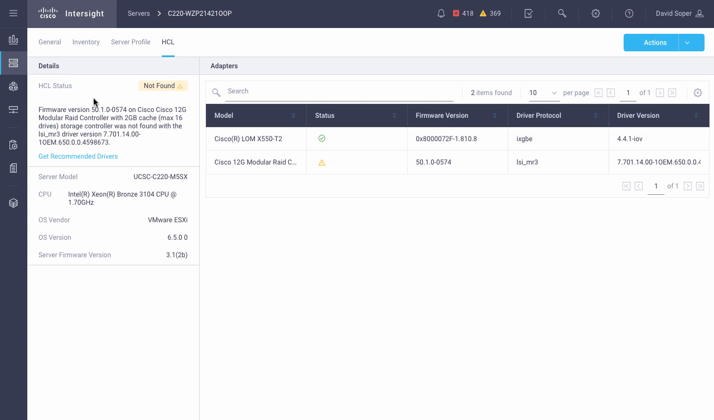That HCL status in the upper right showing not found, I've also got a link here for Get Recommended Drivers. So the HCL is telling me this is not a combination that's been found within the test databases, which are the back end of that HCL.